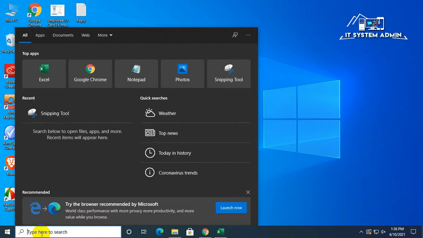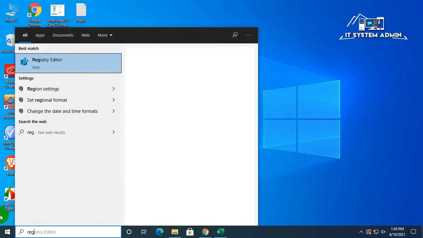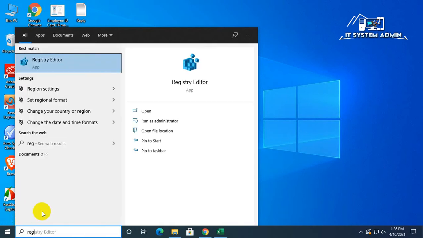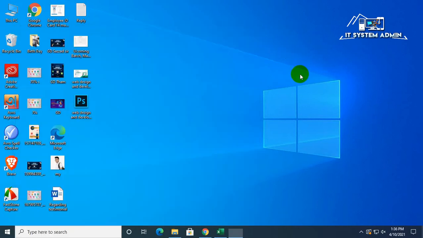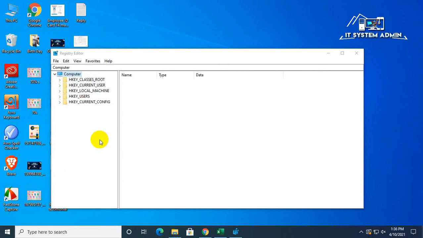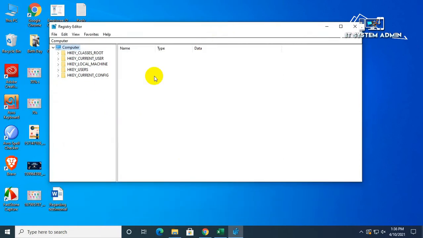In the search bar type regedit. Right click on Registry Editor. Open Registry Editor as administrator. Now Registry Editor has been opened.